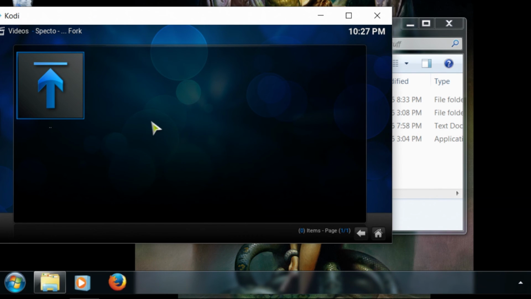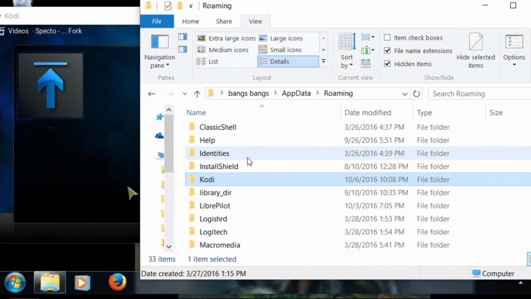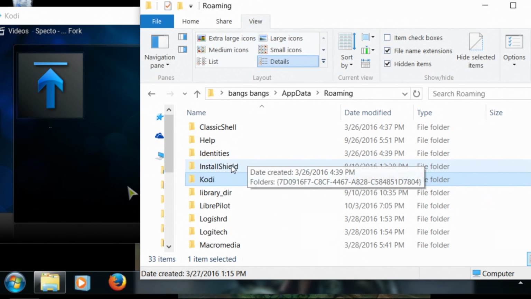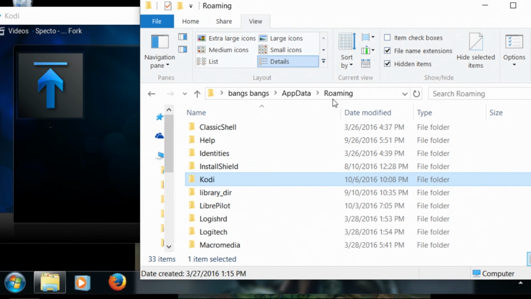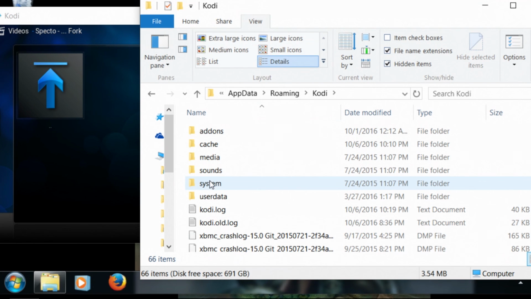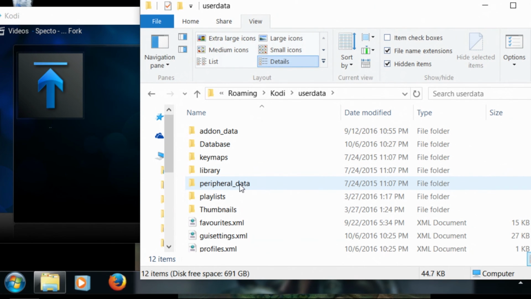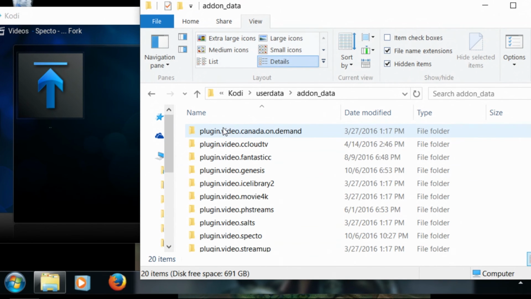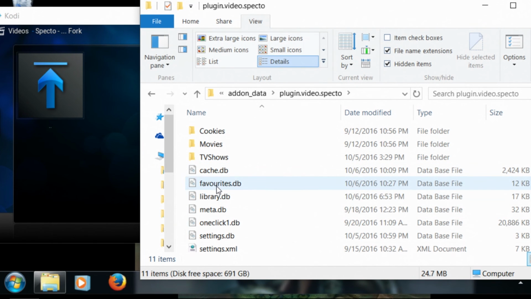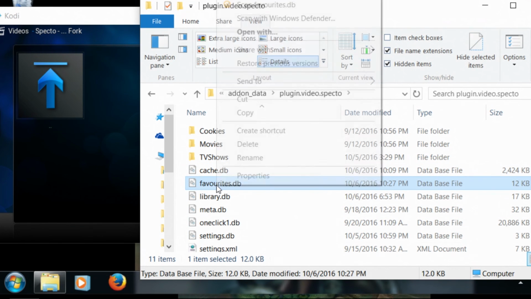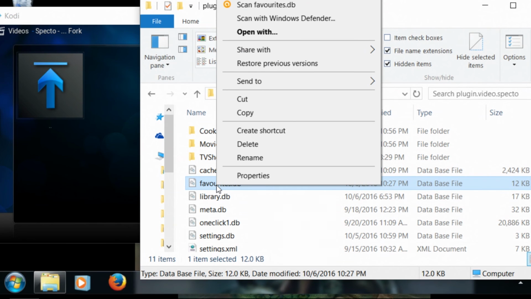So what you're going to want to do is go to your app data. I'm going to be going in and out of a virtual machine, but anyways, go into your app data, roaming, go into Kodi, go to user data, and go to add-on data, and then scroll down to SPECTO, and grab your favorites right there. Alternatively, you can do it right from this folder itself. That's going to be up to you. I would just do it somewhere else just to back it up.